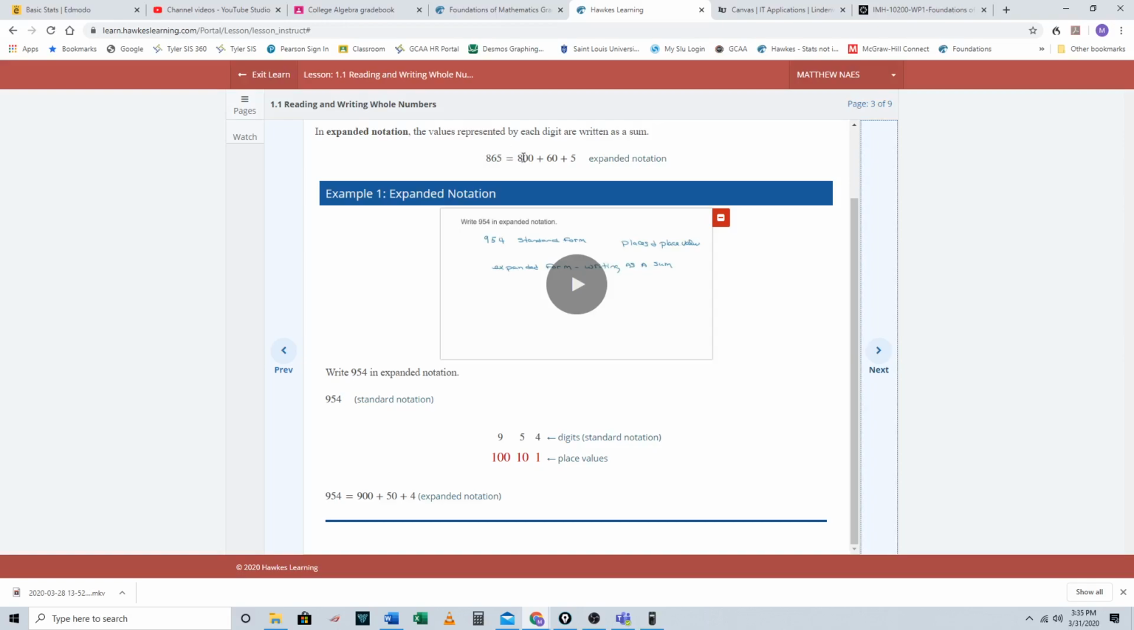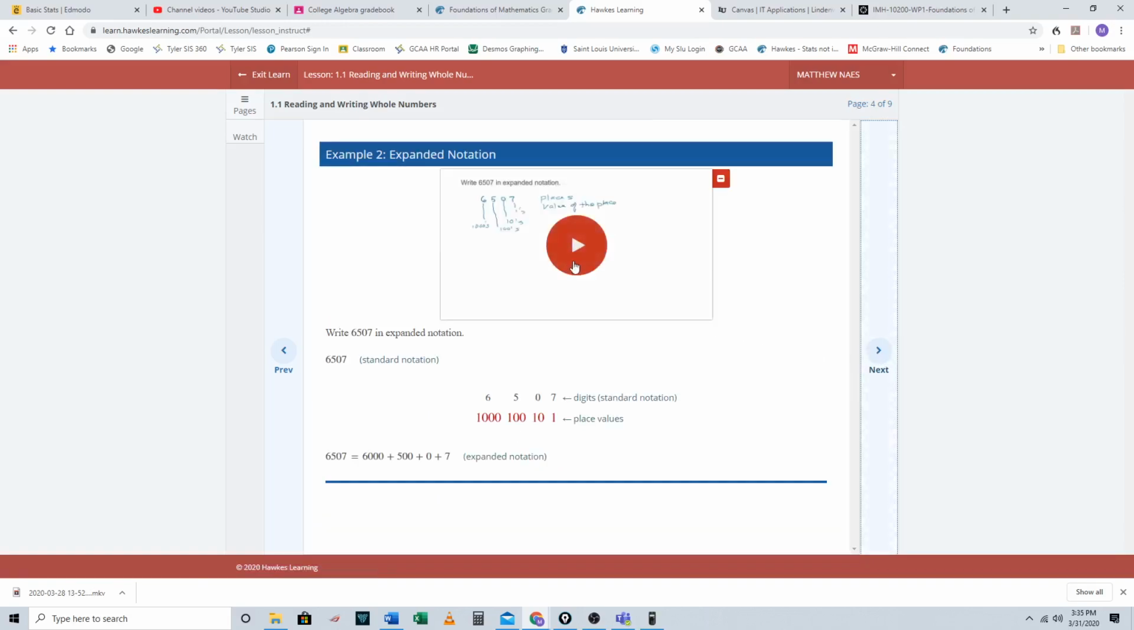Expanded notation just means you write everything as a sum of its number positions. So that's 800 plus 60 plus 5. All right. So this would be 900 plus 50 plus 4. And then even, I think it gives you some practice questions. Now you have to be careful. Anytime it's a 0, you would just include a 0. So 6,000 plus 500 plus 0 plus 7.